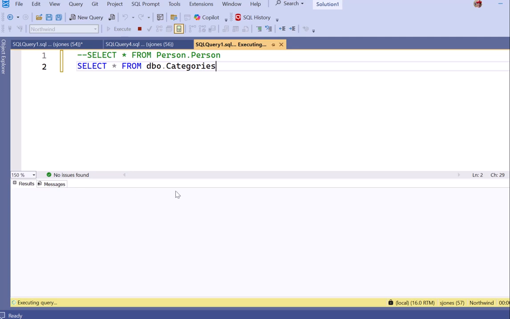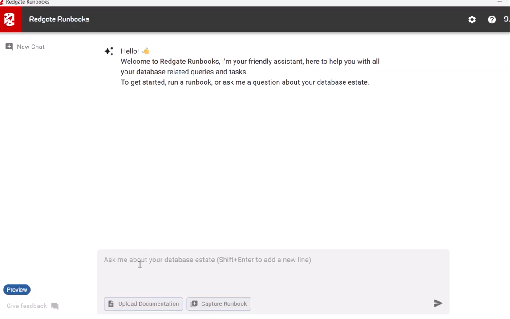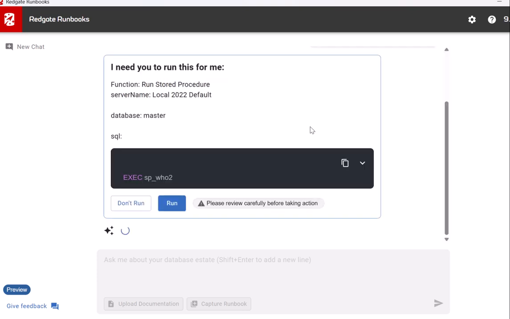Now this is the case where somebody might get a call and they say, hey, what's going on? So I can ask, what's wrong on the SQL 2022 server? I'll put that in there, and I'll show you in a minute how I've configured this. But this is an LLM chatbot type tool that we've called Redgate Runbooks for now, which is connected to some of my servers, some of my instances, and it's got an LLM in the back end that can do some work for me. So it's going to say run this.